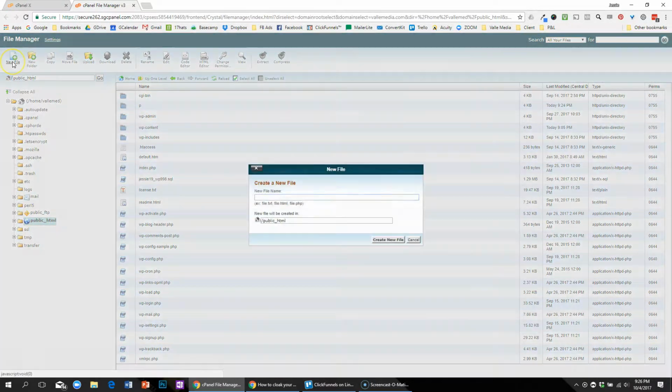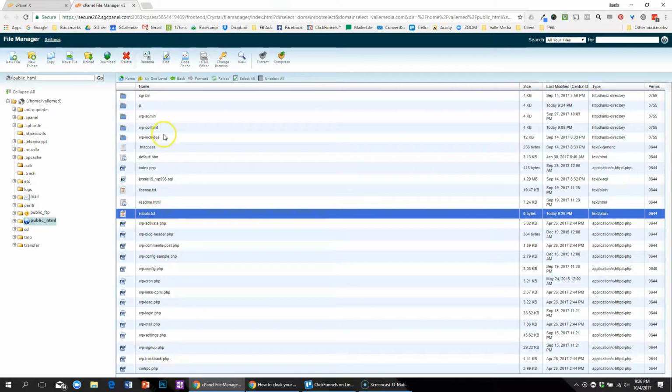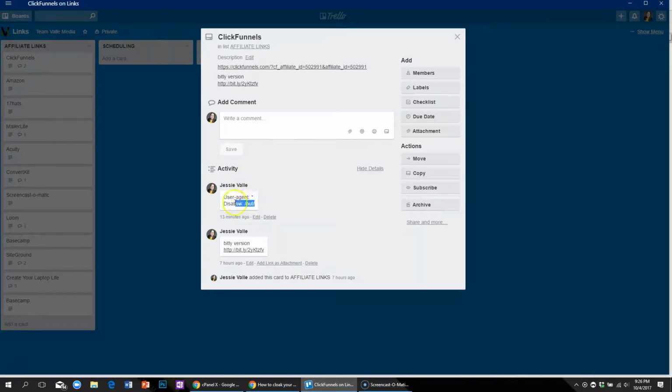I'm going to go to New File and type robots.txt. Create new file. There it is. So now I'm going to click on it and go to Edit. And then yes, I want to edit it. So it's blank right now because we just created it. And I actually have the code saved here.